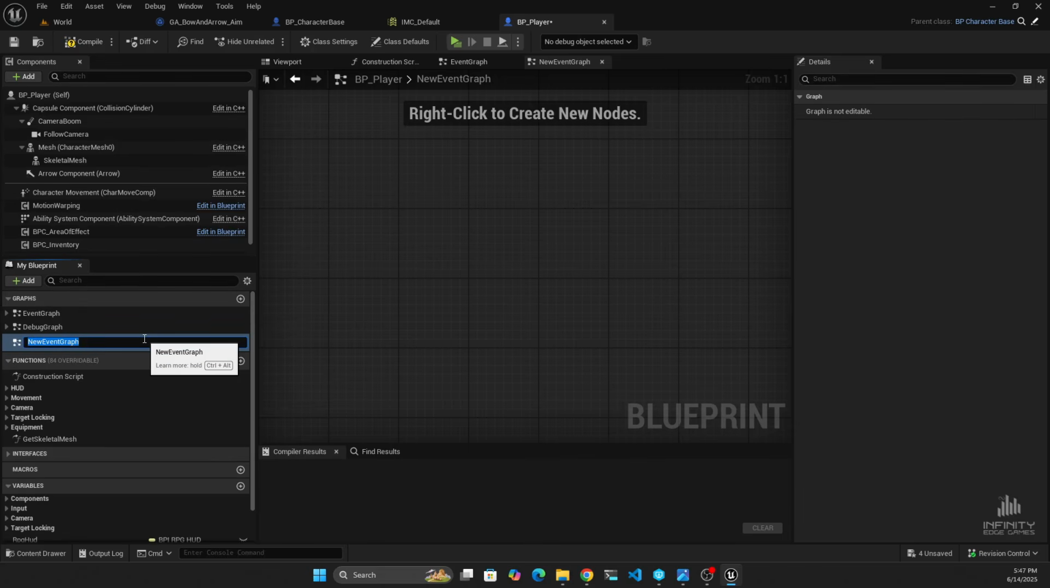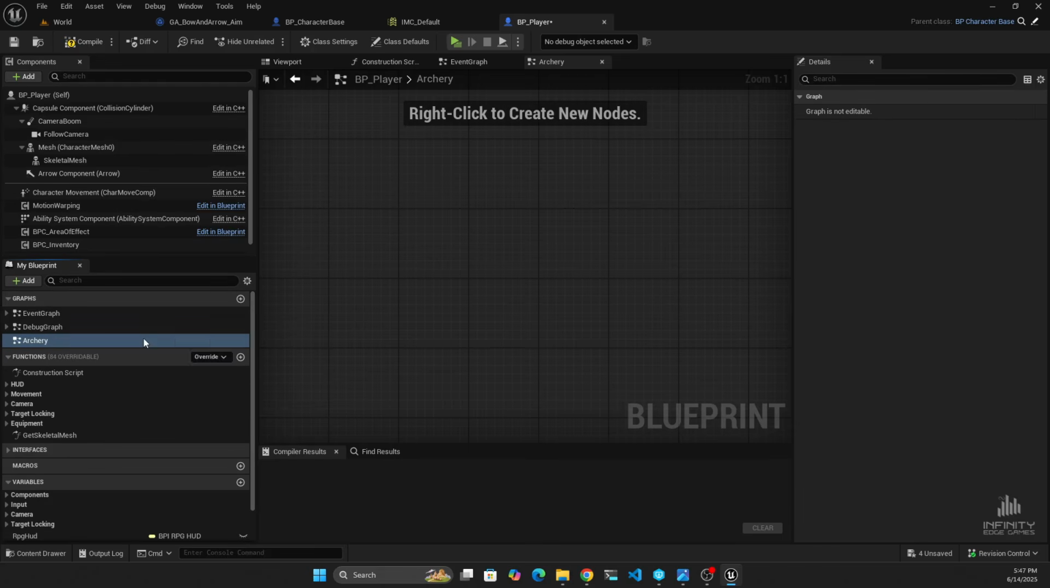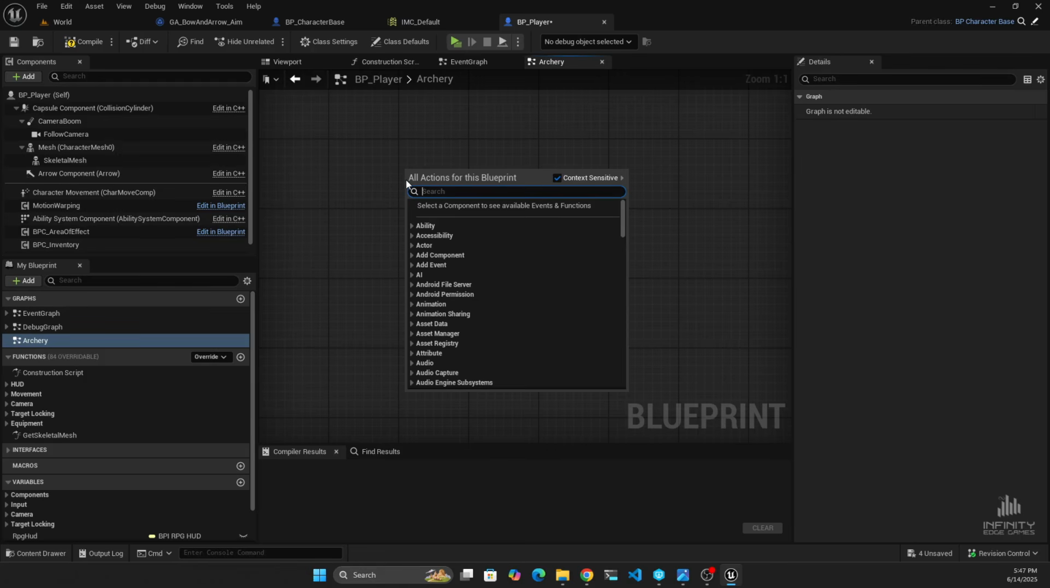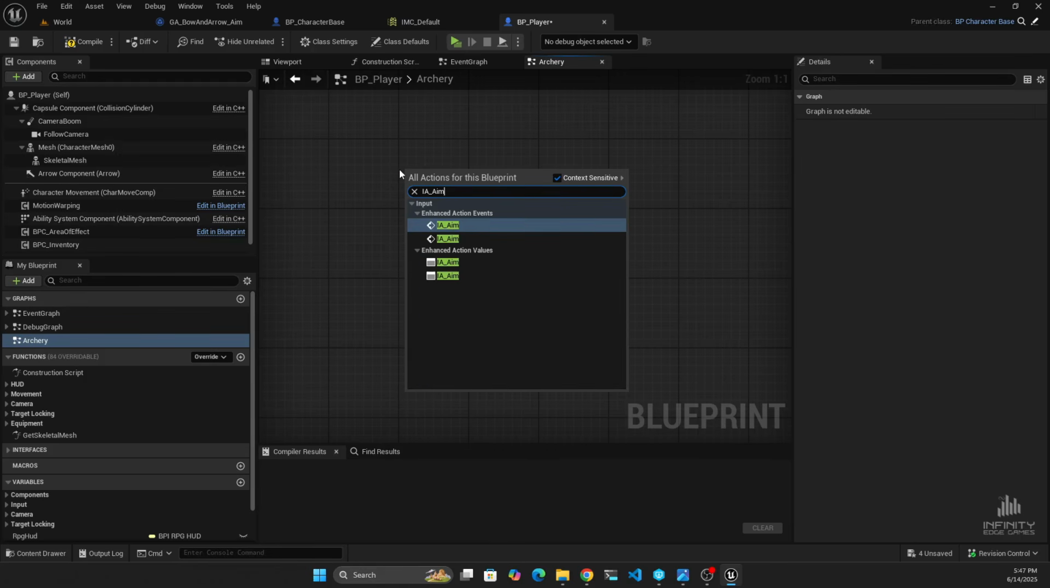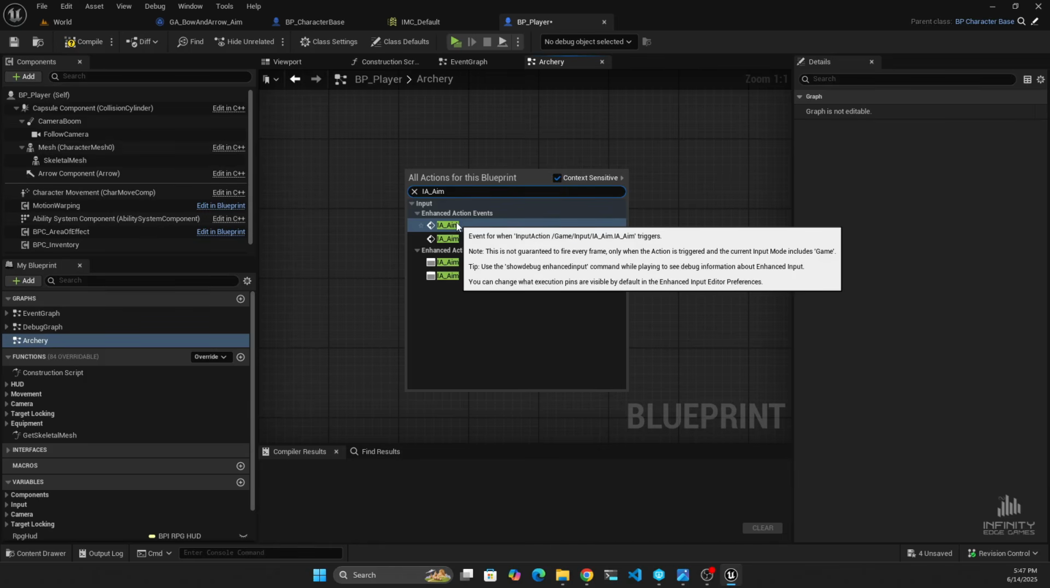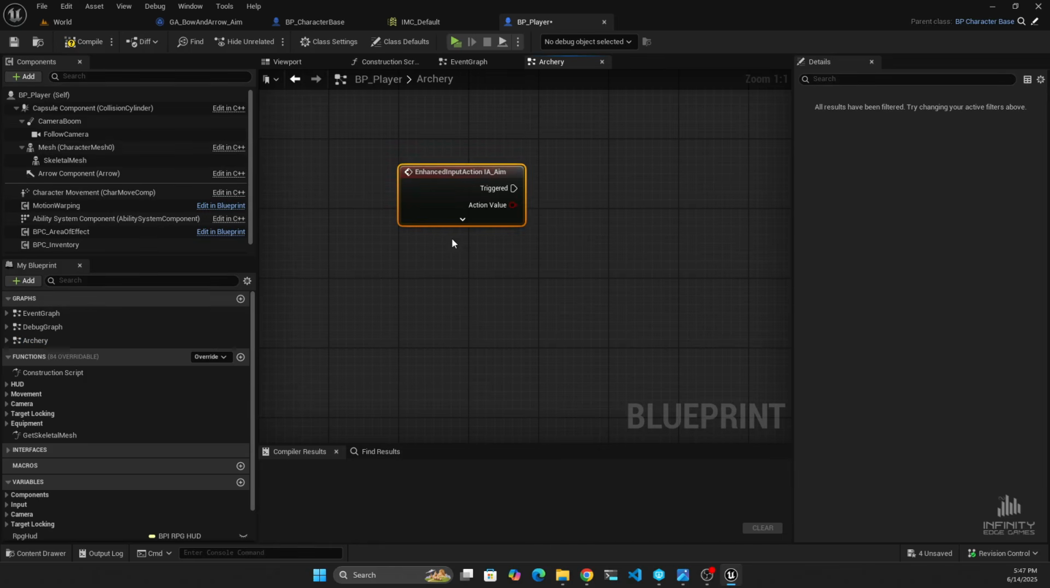bow locomotion. Now I want my player to play bow animations only while aiming. To enter the aim state, we'll call the aim start function when the aim input is started. To exit the aim state, we'll call the aim end function when the aim input is completed.